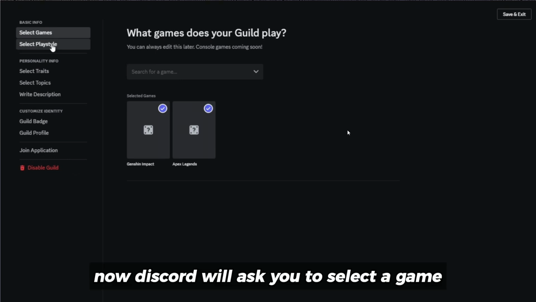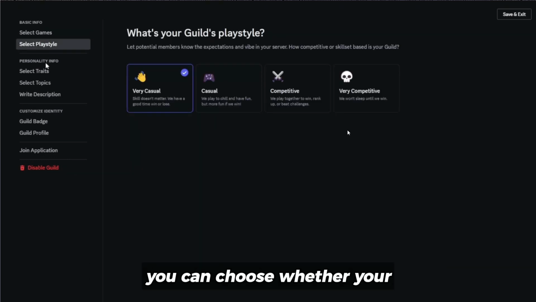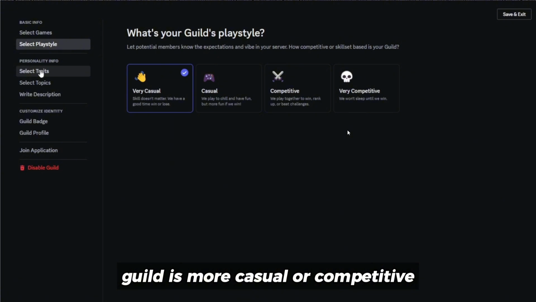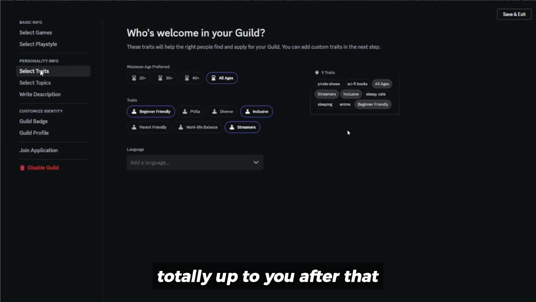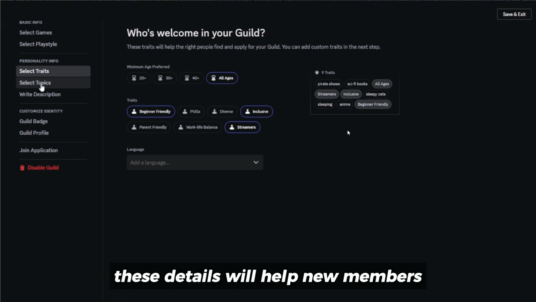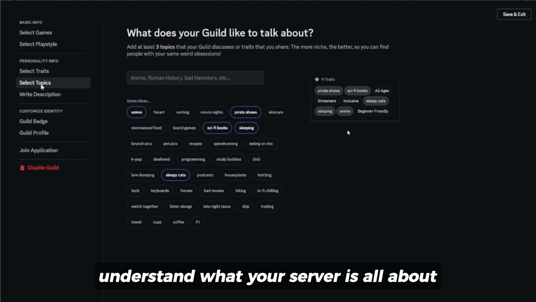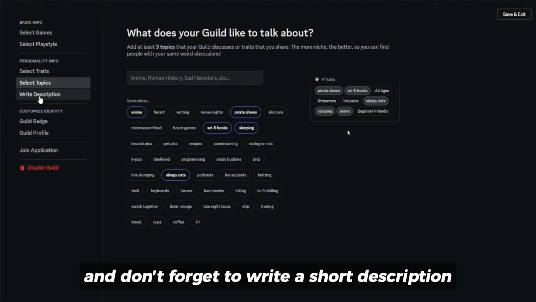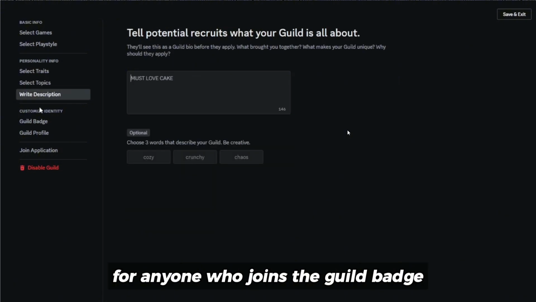Now Discord will ask you to select a game. You can choose whether your guild is more casual or competitive. Totally up to you. After that, you can pick traits for your guild and server. These details will help new members understand what your server is all about. And don't forget to write a short description for anyone who joins.